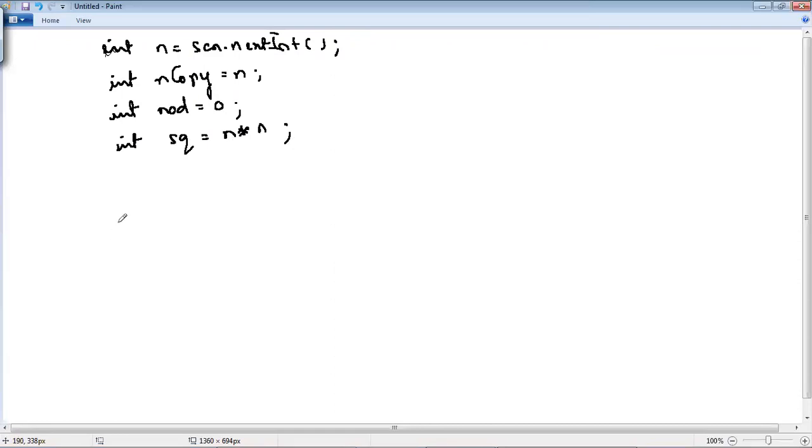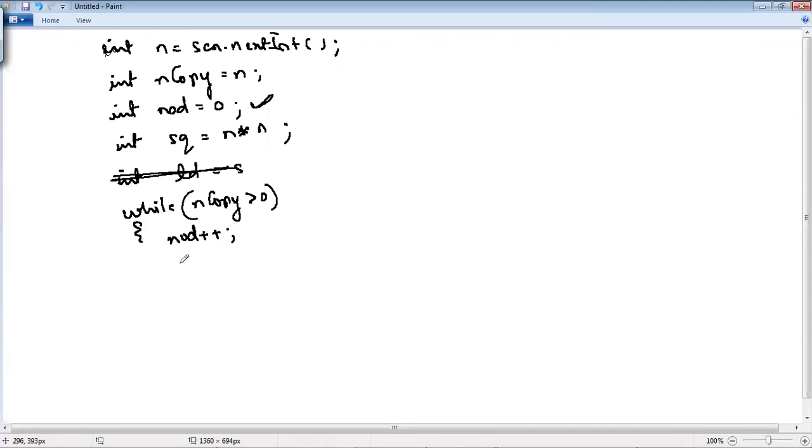Clear? Now, int LD, last digits, is equal to... but in order to extract the last digits, we should know the number of digits of the number. So we will not write this line now. First of all we will use a while loop. While nCopy is greater than 0, NOD plus plus, and nCopy is equal to nCopy divided by 10.